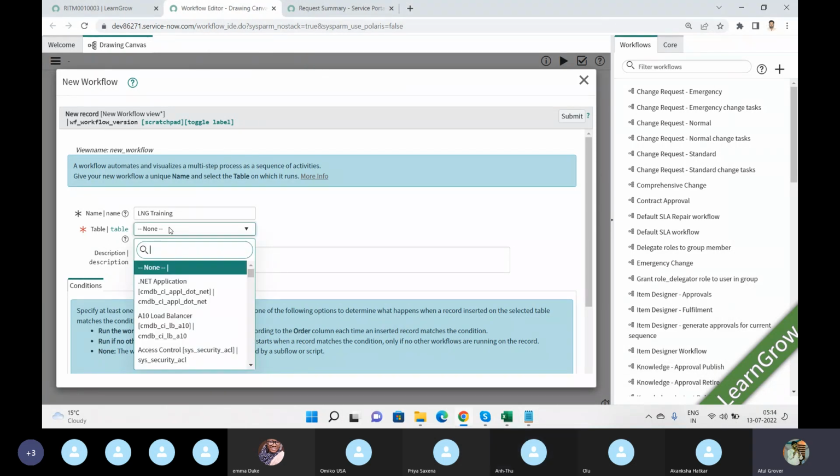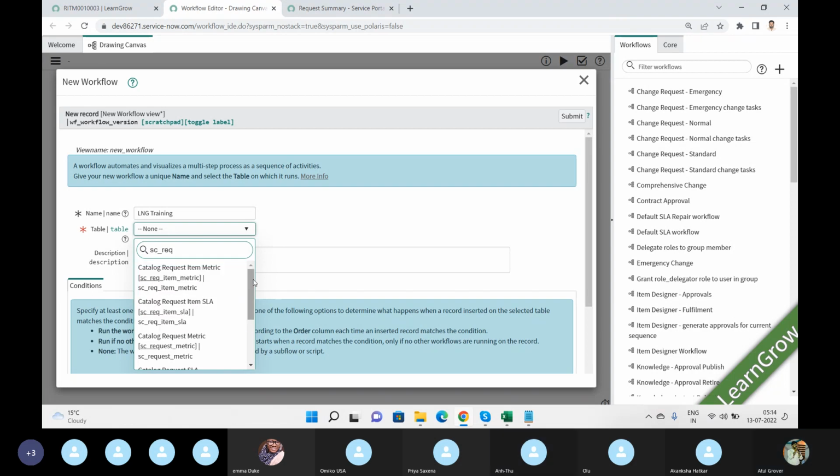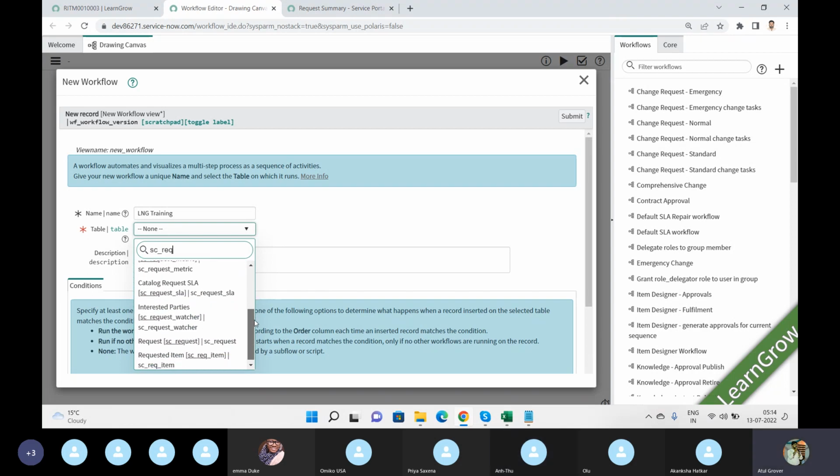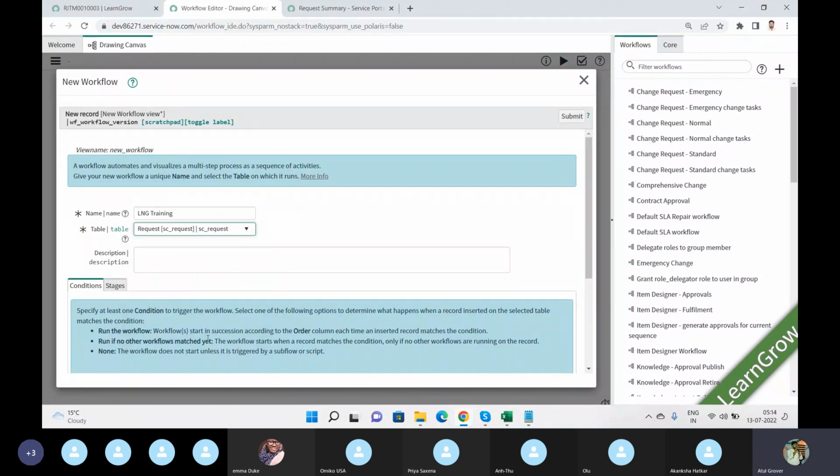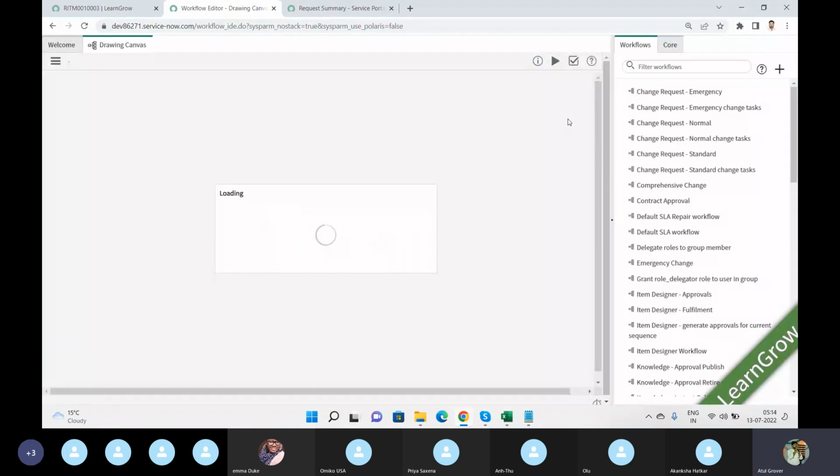Here I'm going to put which particular table you want to attach it to. Remember, when we were doing the SLA, I attached the SLA to the table. So here SC underscore REQ is my table name. I want this workflow attached to the SC underscore REQ table. Maybe I'm wrong as well, but let's proceed and click on submit.